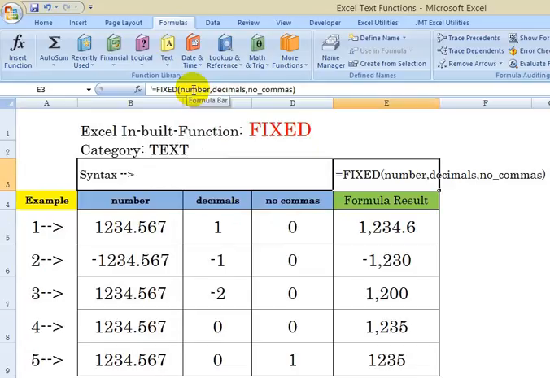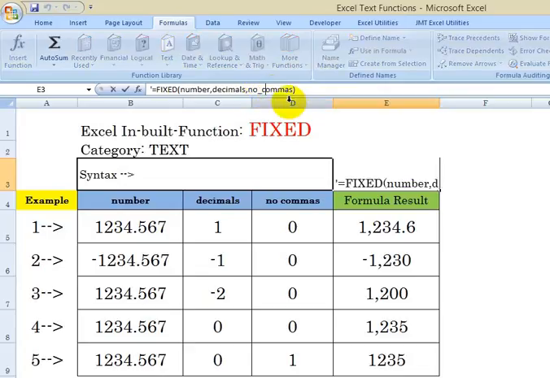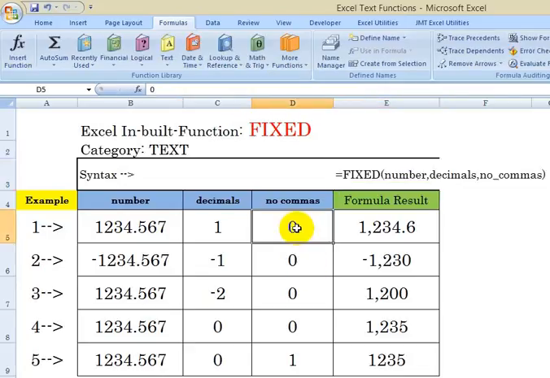The first argument is the number which you want to convert from number to text. The second argument is the decimals, the number of decimals you want to format, and the third is no_commas. No_commas is whether you want commas or no commas; it is a binary value. So now let me see how it formats the number which we placed here.